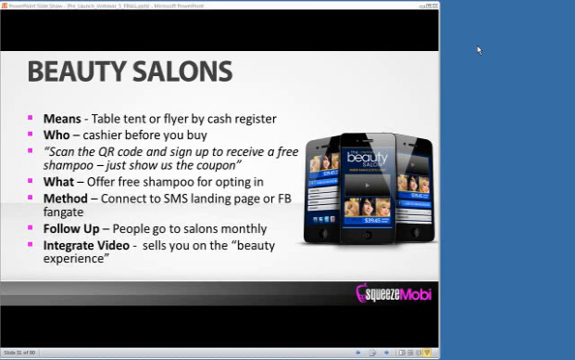In the meantime, let's jump back to this and talk about these niche-specific examples. Why? Because we don't want to get theoretical, we want to go concrete. How do you actually put together these campaigns for these specific niches? First one, beauty salons. Who has some ideas? How are you going to get people to actually opt in, to like you on Facebook? What are you going to do? It's all on the slide.